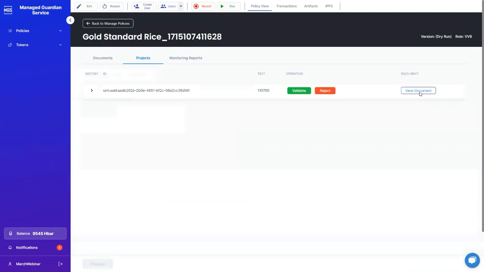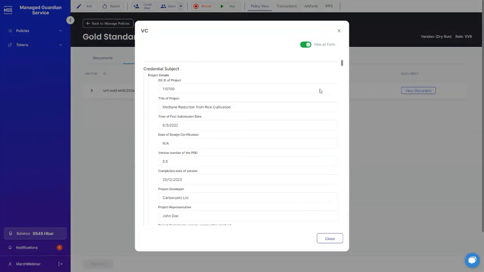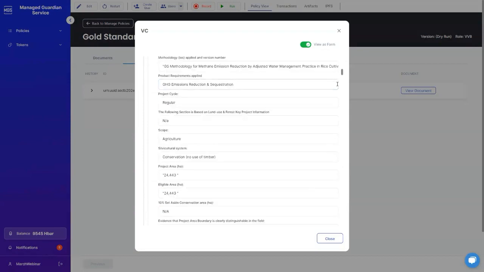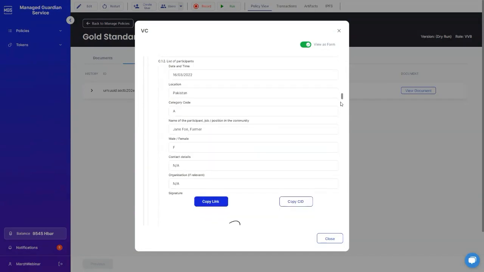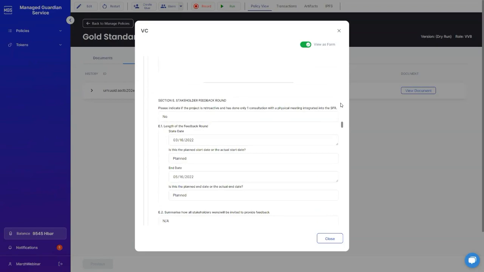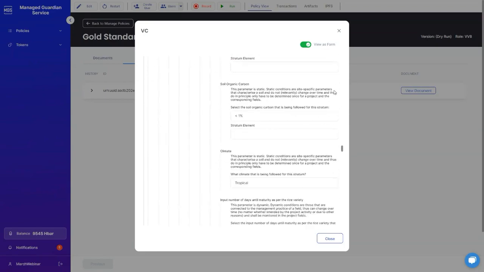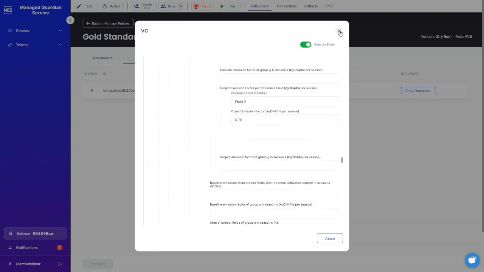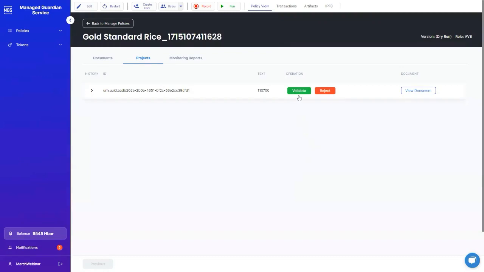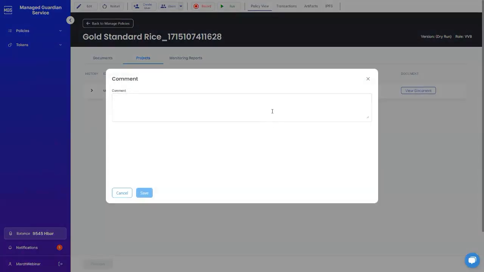Okay, so they can also view this document, the same one that the registry had access to. It should have everything that was filled out, whether it's from the PDD, the key project details, or all the calculations, and then they can go ahead and validate it and leave a comment.